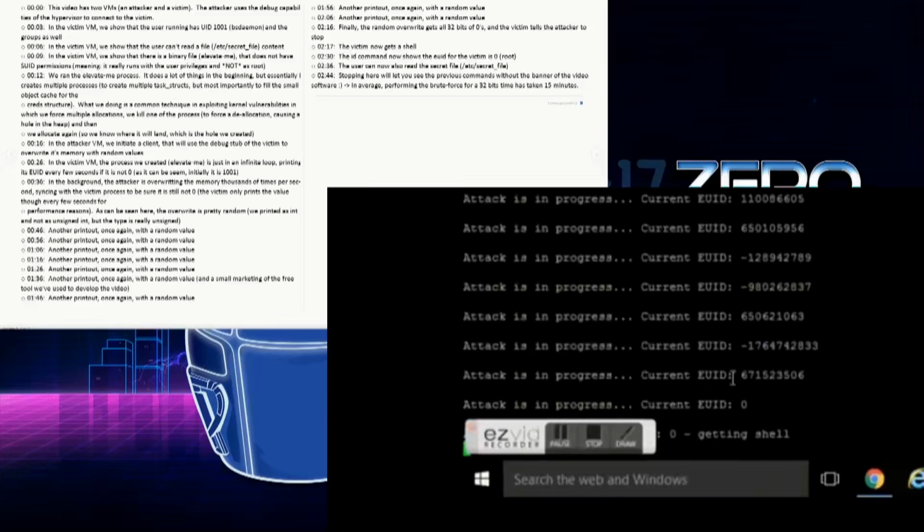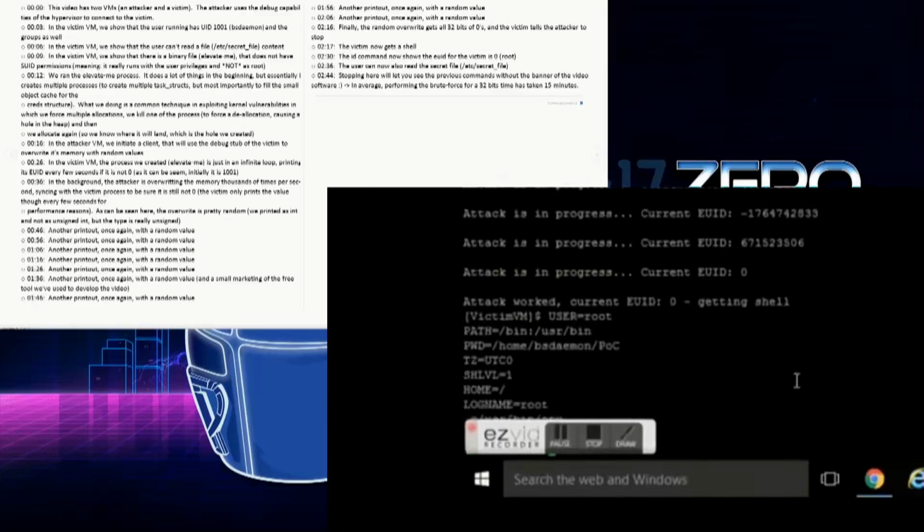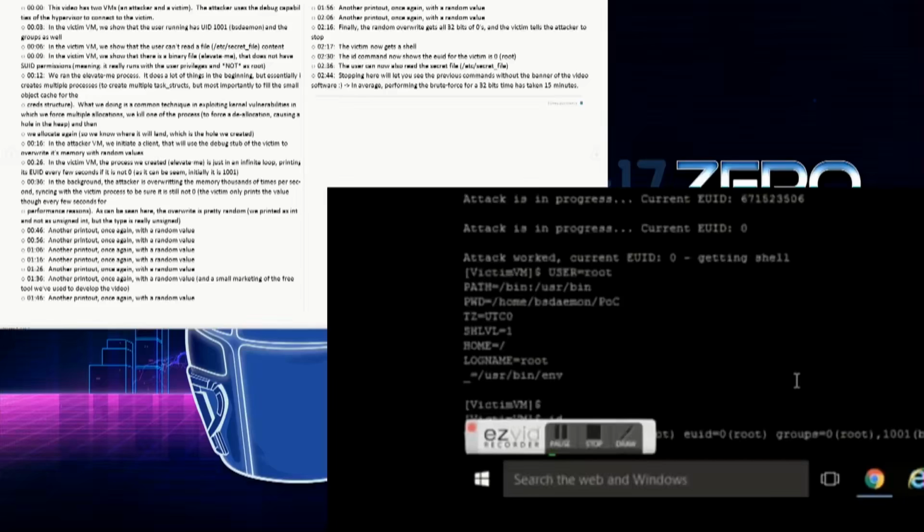Fantastic. Here is the ID. The ID is 0, and yes, we are root, right?